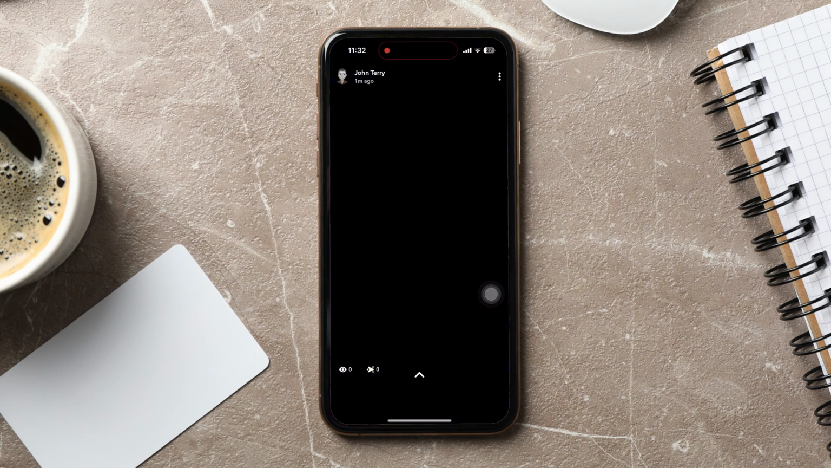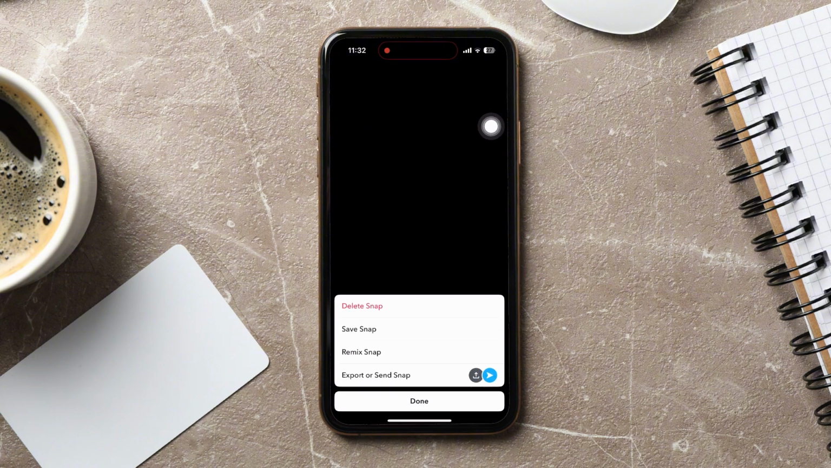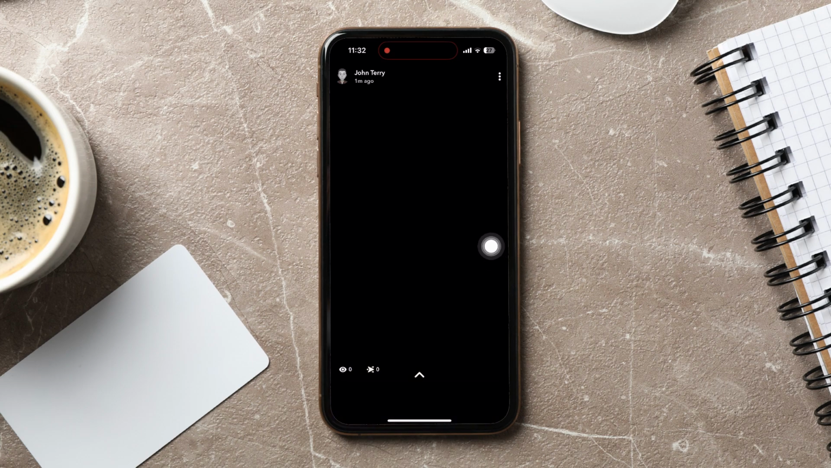After you've opened your story, go to the bottom left corner and tap on the eye icon. This shows you how many people have viewed your story on Instagram. You can also check out the screenshot icon beside it. This shows you how many people took a screenshot of your story.